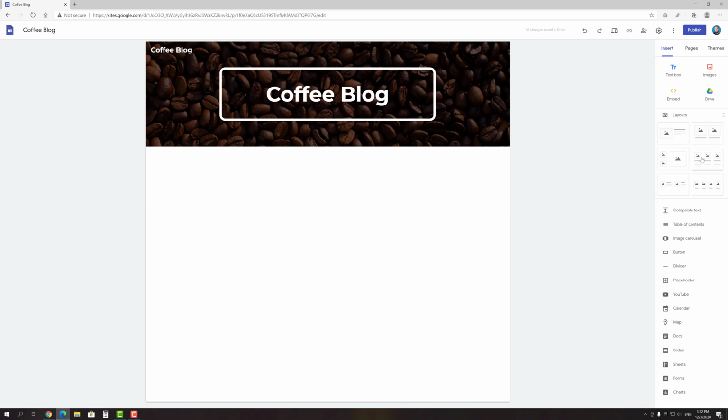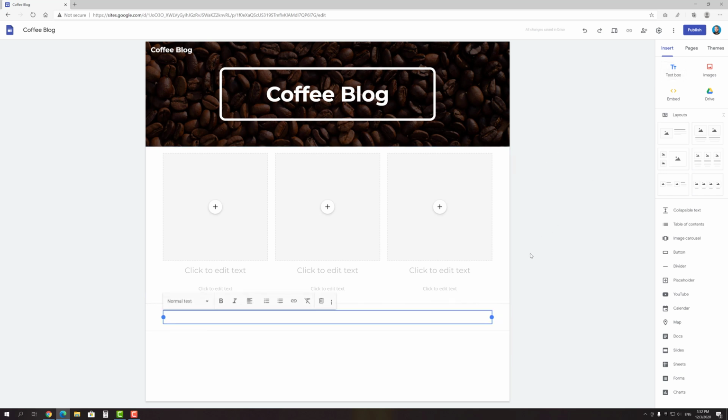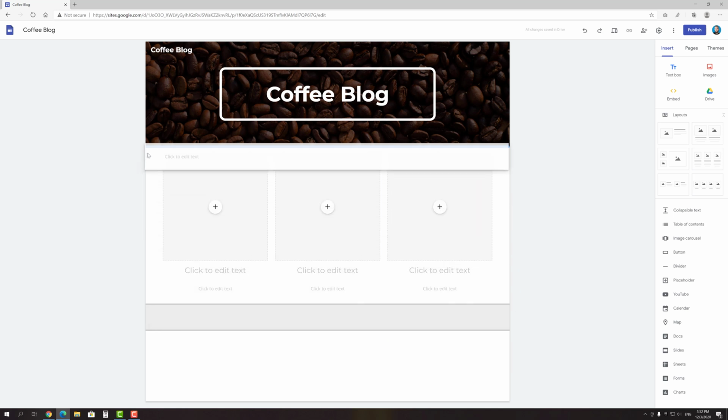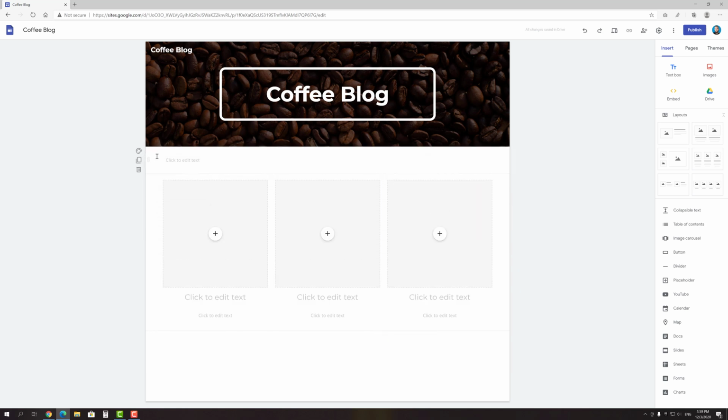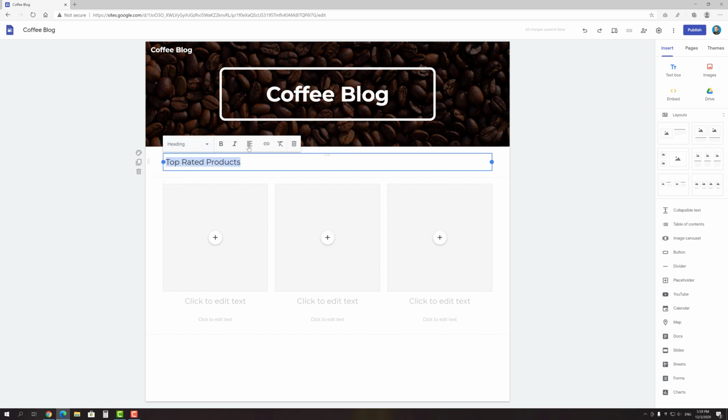I prefer to use one of these layouts for that purpose. To add a heading for this section, click text box and drag it to the top. Let's assume that this is a section with ratings of the best products. Change the text style and its alignment.